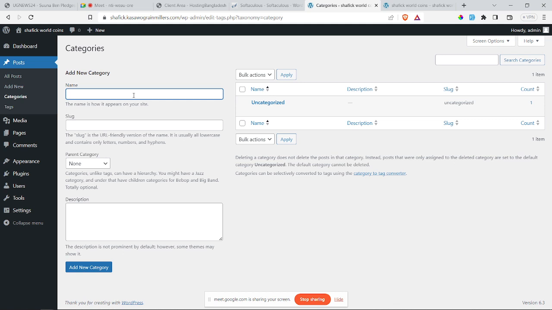I'm going to create one of those categories I've talked about, maybe political news. Remember, I've given an example where we are creating a news website.